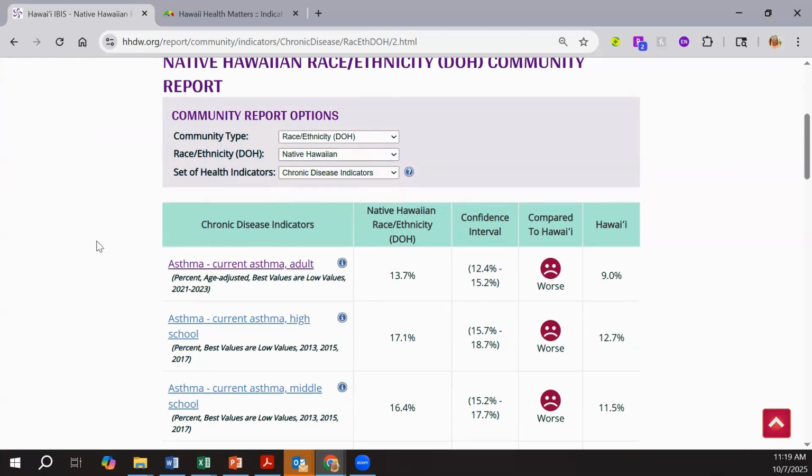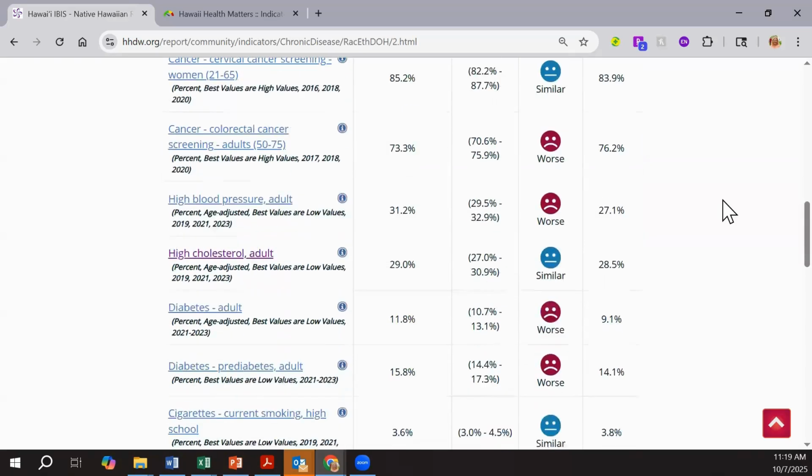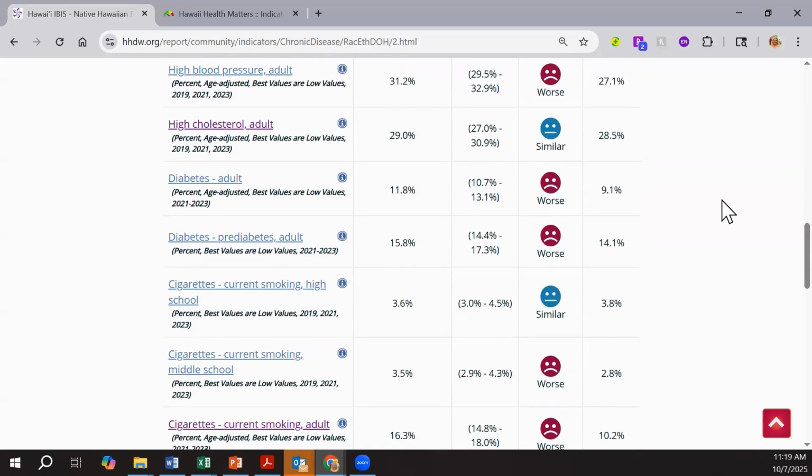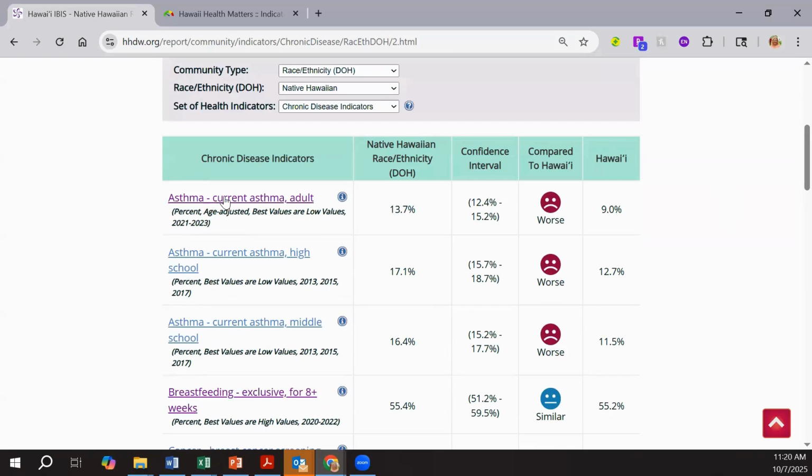So what you're seeing here, in this case, the chronic disease indicators are 22 indicators around things like asthma, cancer, blood pressure, diabetes, tobacco use, etc. And it gives you just an overall snapshot of how this community is doing relative to the state. So for example, for this first one, for current asthma among adults, it's going to show you the data for the 3 most recent years of data. And this will give you the point estimate for the community under consideration. So this would be for our Native Hawaiian community.